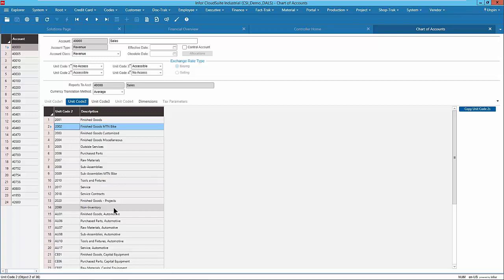The other aspect of setting up the chart of accounts is we've got this nice feature here for effective and obsolescence dates. So if there's a department you've shut down and you no longer want that expense account available, you can say it's obsolete as of the 31st of December, and you can't post anything to it after that date. Or you're setting up a new department, you can make this account effective for transactions only after a given date.